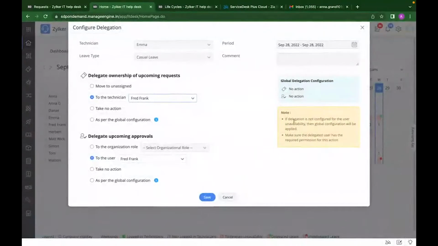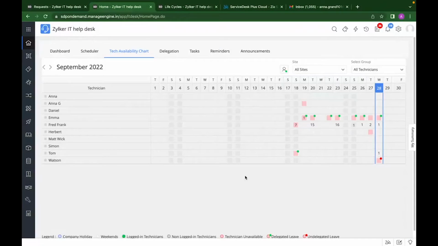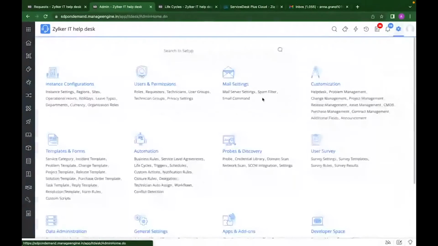So here, let me say that my technician Emma is on leave. Using delegations, I can delegate all of Emma's upcoming requests to a particular technician. I can choose to move them to an unassigned state or also go as per global configuration. And in case Emma has any upcoming approvals to handle, I can map all her approvals to individual organizational roles, or I can assign them to particular users, or I can also go as per global configuration. So let's see how you can set this global configuration.